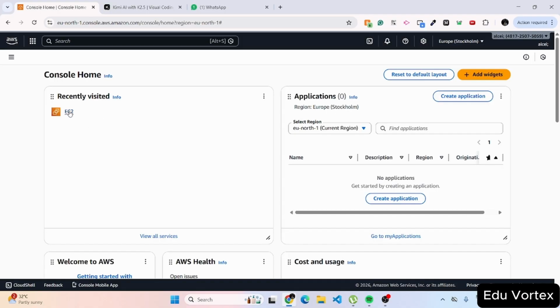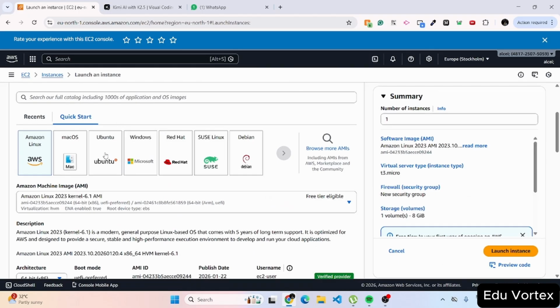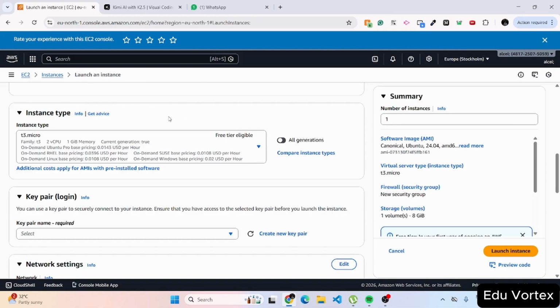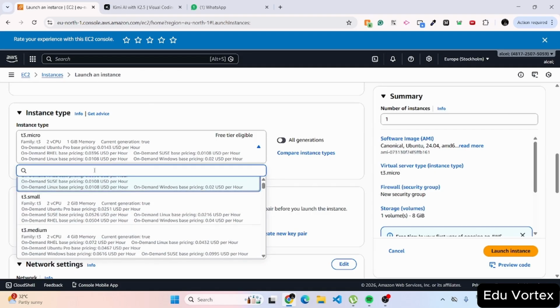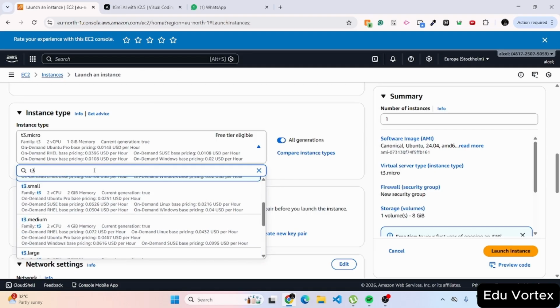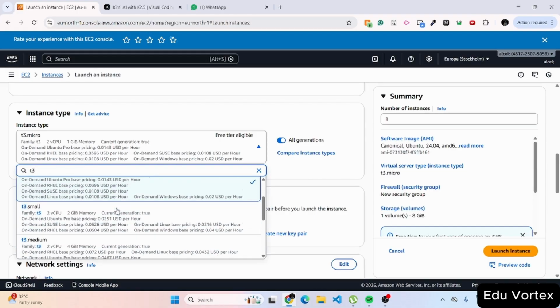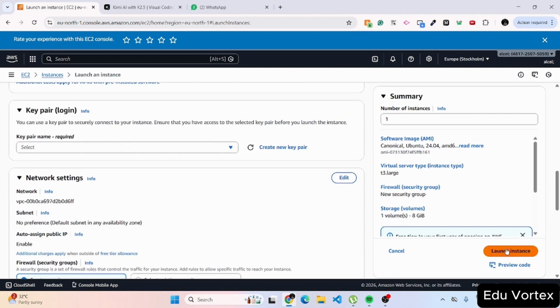You have to click EC2 in the section, and click Launch instance, because basically you're creating a new EC2 instance here. You assign Ubuntu, let it be as it is. And here, this won't be sufficient, it's just 1 GB of memory. So we're going to search for something known as T3 large, and you're going to click on Launch instance.